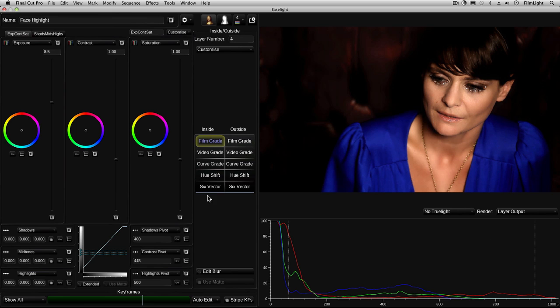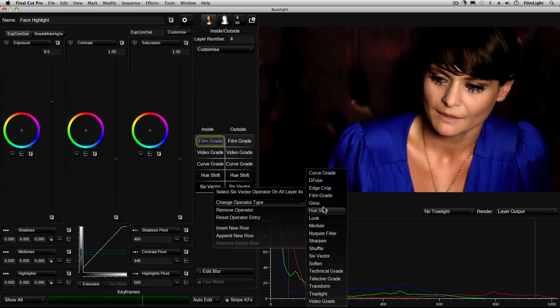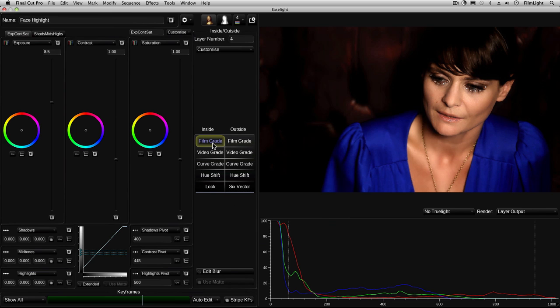These 2 rows of buttons here allow us to choose the grades and effects that we want to apply both inside and also outside of the matte if we want to. We can also add additional grades and effects to this list. And we can use any number of them we like in any layer. If the particular layer doesn't have a matte, then the grades and effects will be applied to the overall image. And of course you'll be able to learn how to use all these different types of grades and effects in other tutorials.